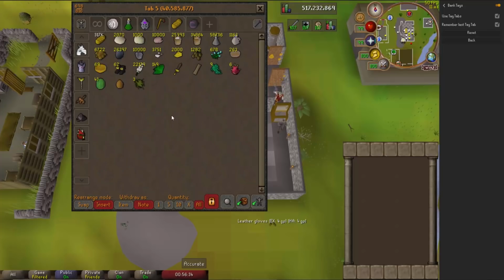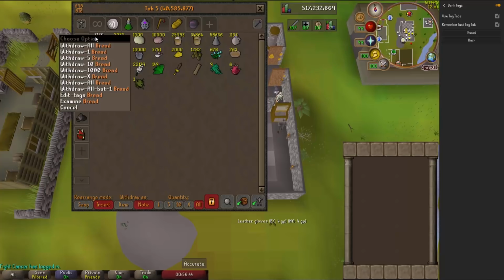Next tab, this is a collection tab that I have for myself. This is what people give me while I'm streaming, or if they just feel like giving me stuff. I collect all of this stuff. I have a stack of 317,000 bread.